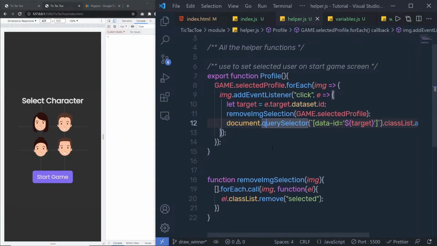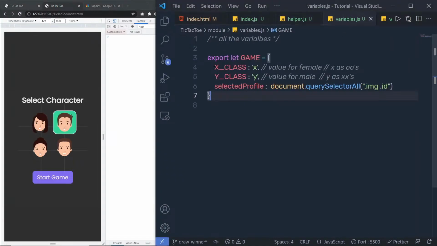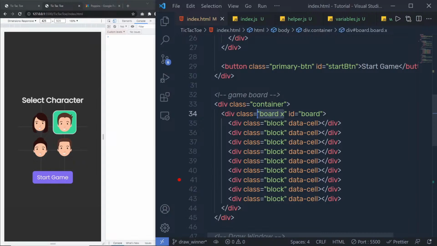Now here, you need to notice when the user clicks and selects the first image, this image returns X and the second image returns Y. We already initialized this variable with X and Y. So if the user selects this first, I'm going to get this X class and assign this X to this board. Something like this. If the user clicks on the second image, we're going to initialize this board with Y. So the first turn of the user is Y.